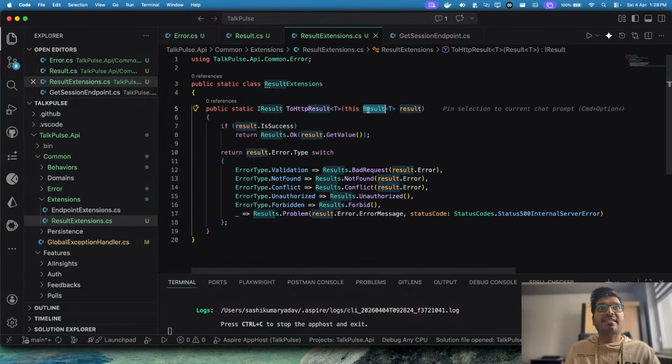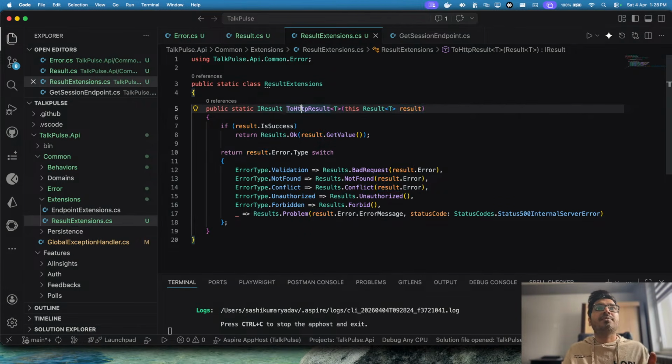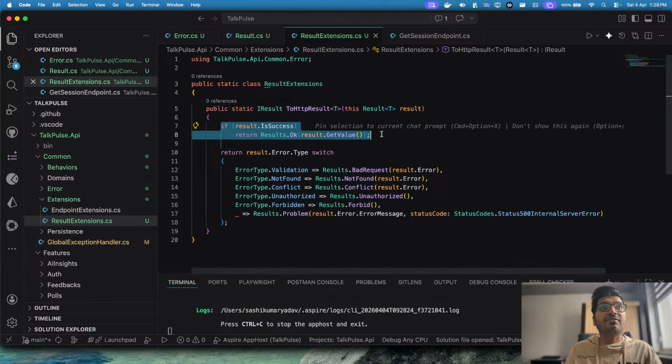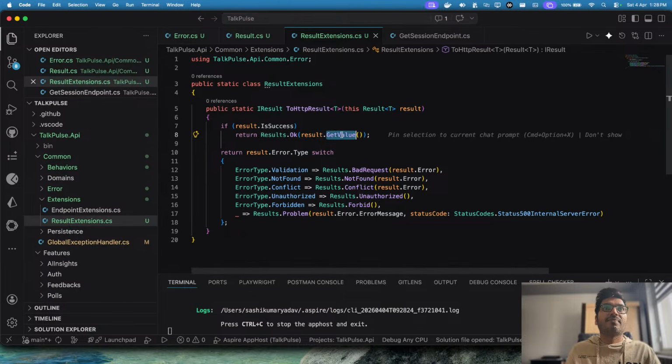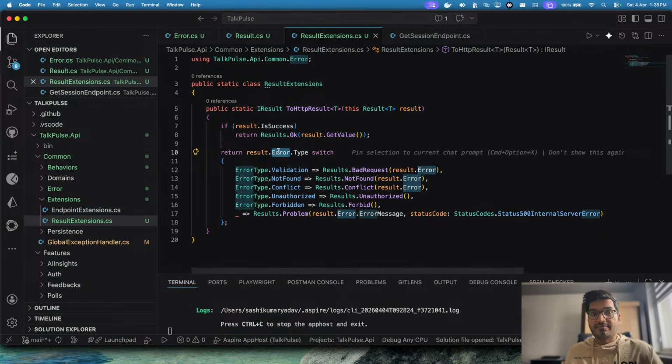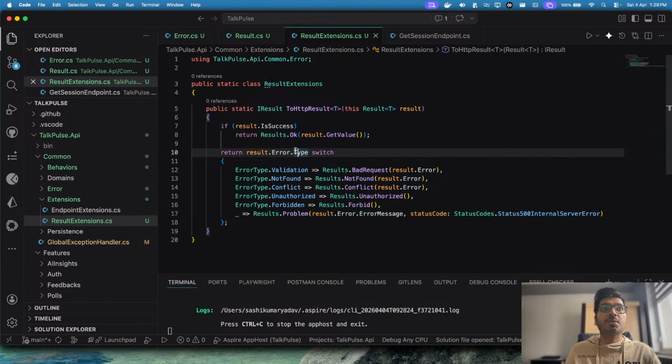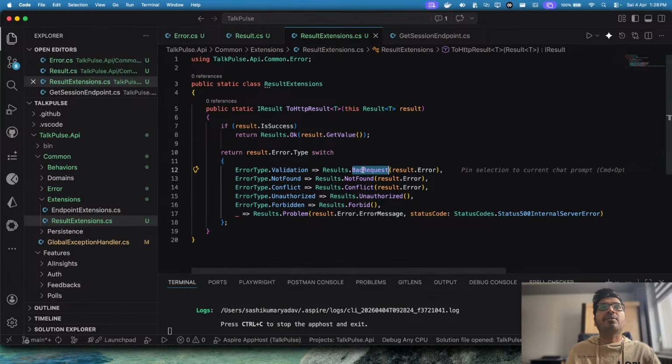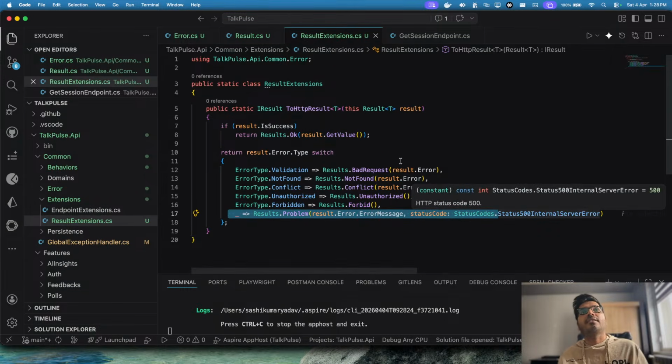This takes this result because this is an extension method, so that we can use result dot ToHttpResult. We first check if it is success, then we return the value. Hey, this was success, so you take the value. But what if there is some error? So we are creating a switch case for the error type, and this will check if this is validation. We return bad request, we return not found, we return conflict, we return unauthorized, we return forbidden, and if anything else apart from that, we return internal server error, and that's it.